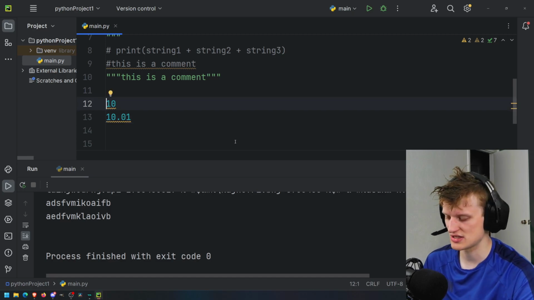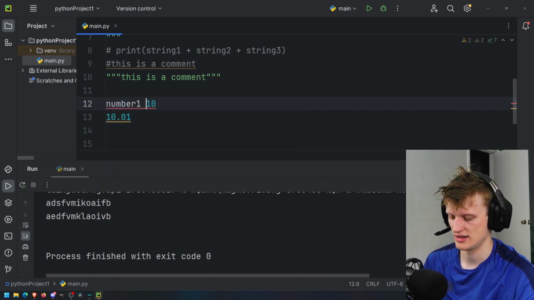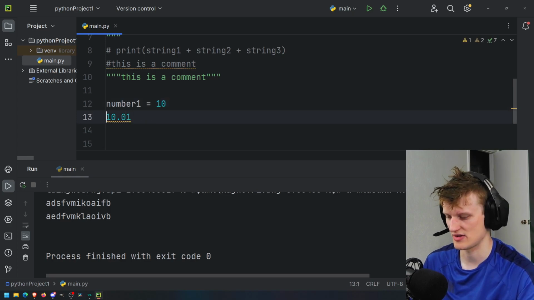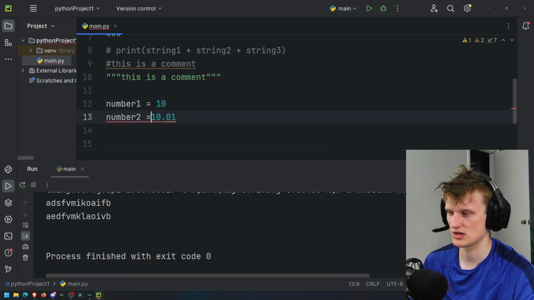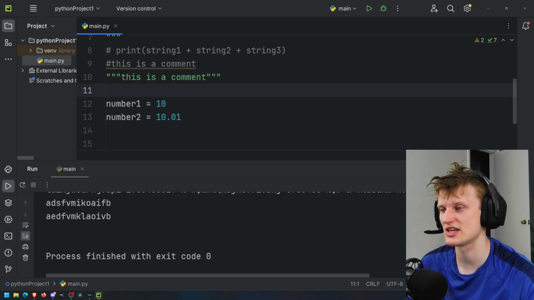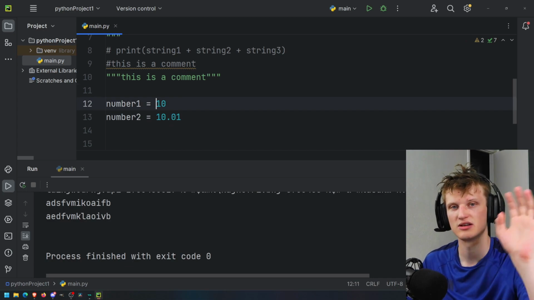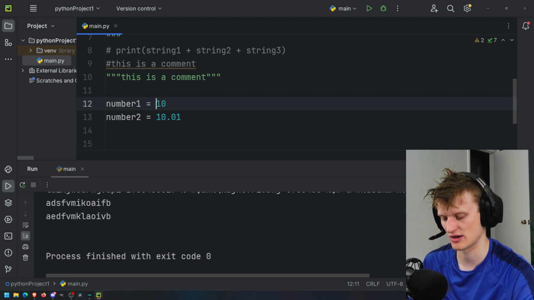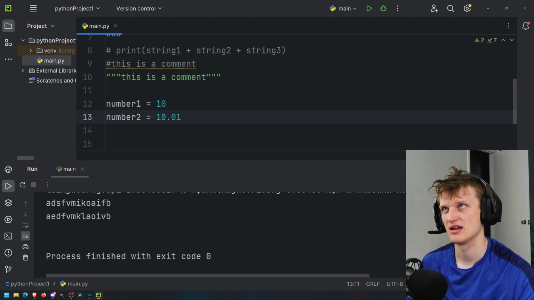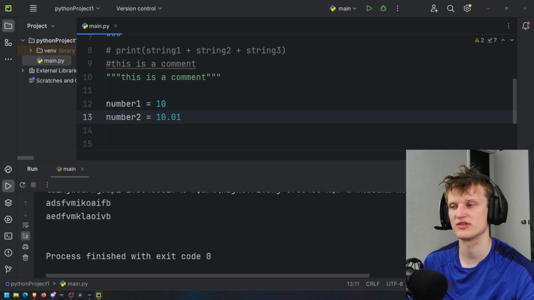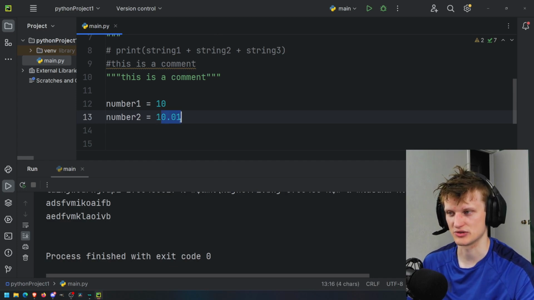So we have integers. So this is number 1 equals 10, and we have number 2 equals 0.01. An integer is basically a whole number, so 1, 2, 3, 4, 5 onward, and -1, -2, -3, -4, -5 onward. And then floats, we're going to be using floats today, is decimals. So if it has a decimal like this, it's a float.